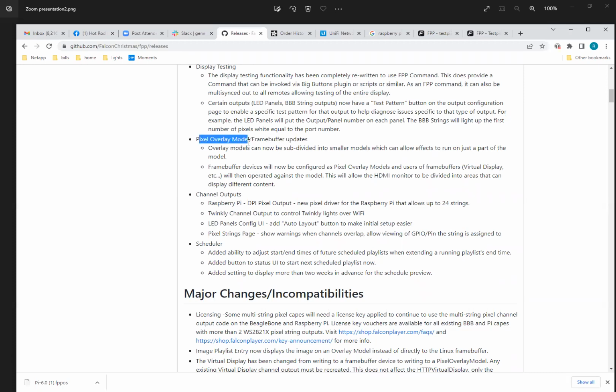Historically, the pixel overlay models were primarily used for display testing, right? So I wanted to display test this medium NSR tree number 1, or this candy cane number 2, or we want to display test by models, but those models can also be used in other aspects, and you can do overlays using the overlay models. Specifically, the models can now also be subdivided into smaller models, which can run just on part of a model. So you can take an overlay model like a matrix as an example, and you can subdivide that into a smaller matrix, and you can have effects on that smaller matrix, which is a subset of the bigger matrix model.